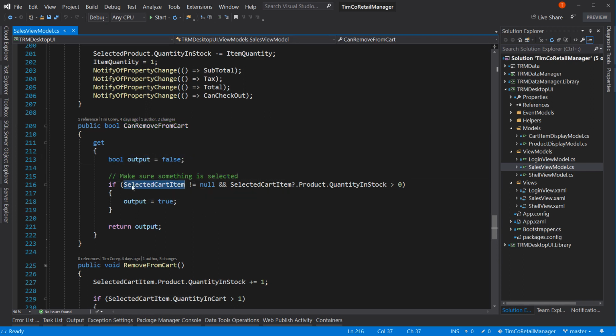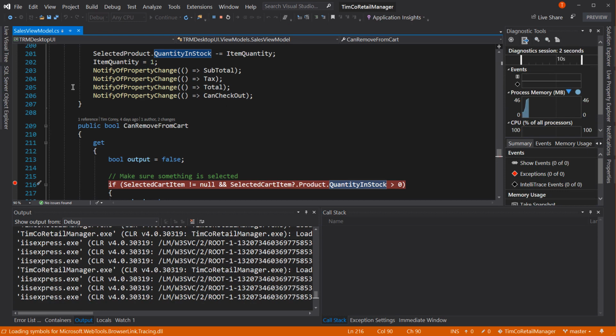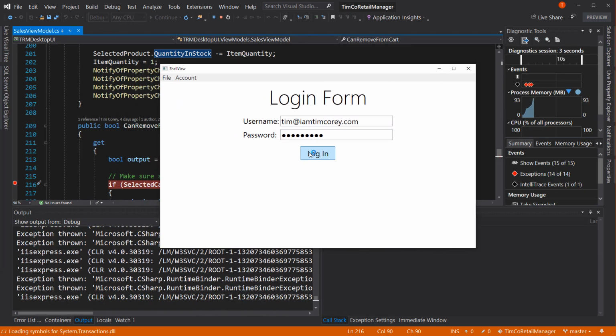Then we make sure something is selected. Well, we know that something was selected, so as long as it is populated with a value, it won't be null. And SelectedCartItem.Product.QuantityInStock is greater than 0. Do you see the problem with that? Maybe not at first, because I didn't see it at first. But it'll become apparent really quickly if we run this application and recreate what we just did.